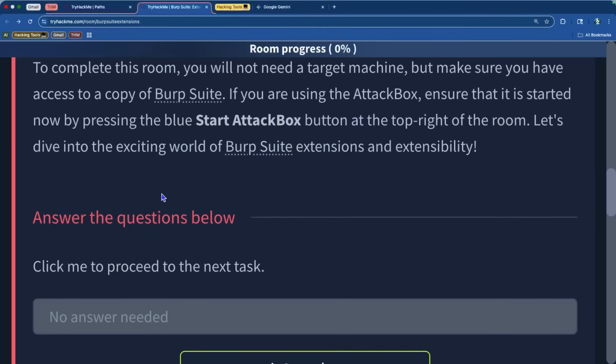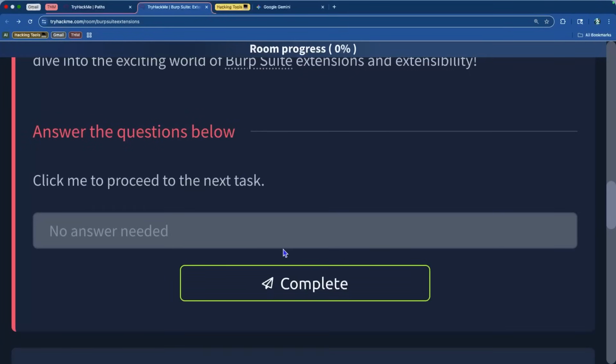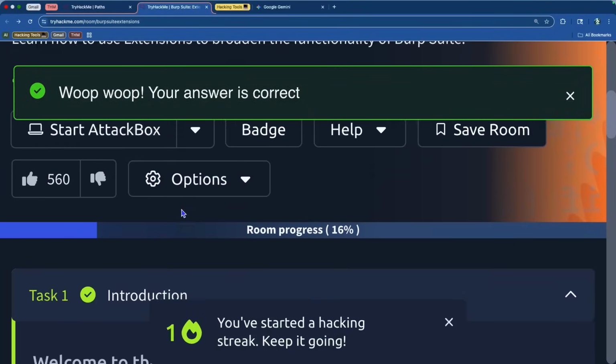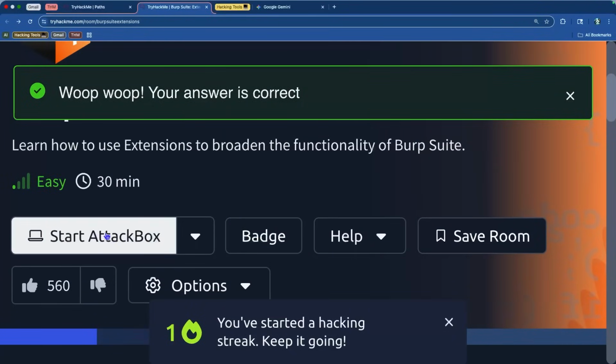So we're going to use that just so we can scroll through the BApp Store and of course look at the various extensions that are available inside of Burp Suite. So I'm going to go ahead and launch this machine right here, and then we'll get into it.